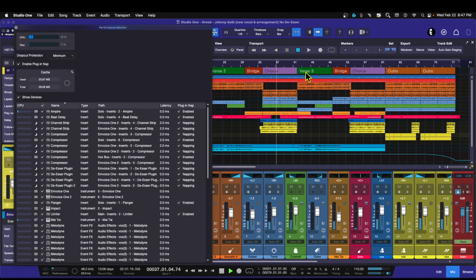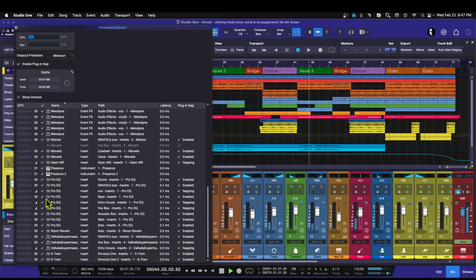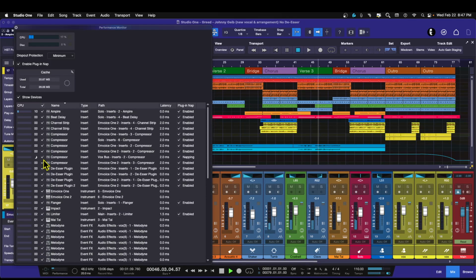And let's see what happens when verse 3 comes up. You can see the CPU usage is adjusting. Let's see what happens. Here we go. Some of the compressors come back in, and a couple of them actually go into plugin nap. But what you can see is Studio One balancing out the CPU usage as these go into plugin nap. There we go. They just went into plugin nap again.